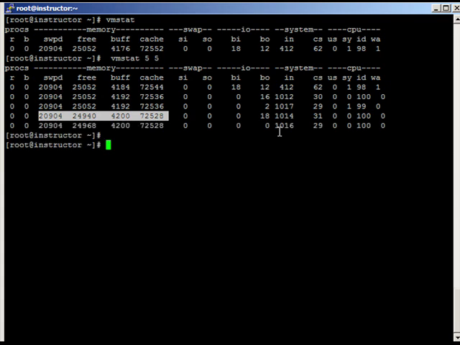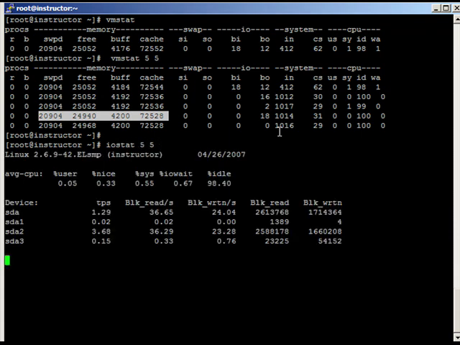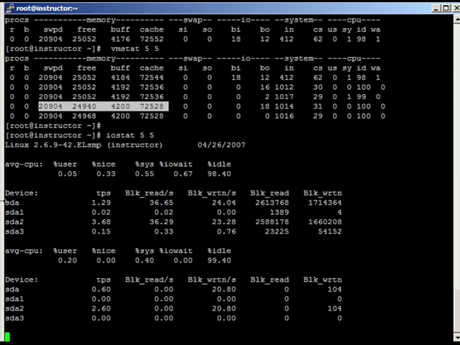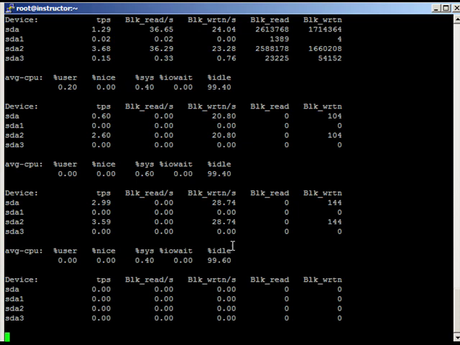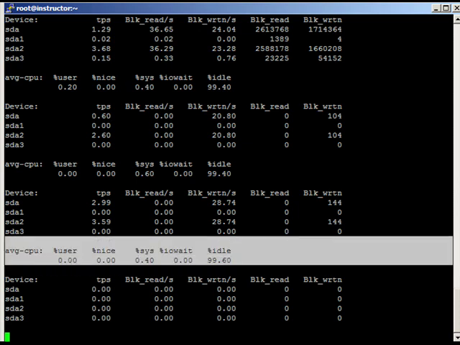There's a similar tool which is useful for disk type information, and that's iostat. This is for I/O stuff, so you could do iostat 5 5, same as vmstat. Basically here it lists all the devices on your system, and it tells you information about blocks that are being written and read, and also it gives you CPU information.